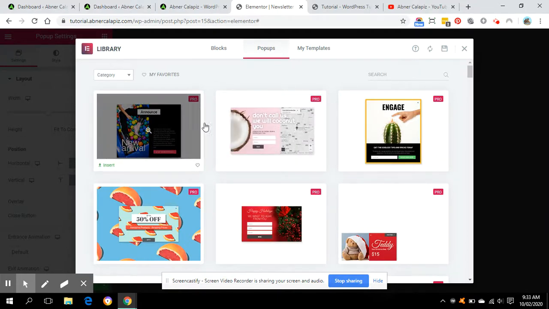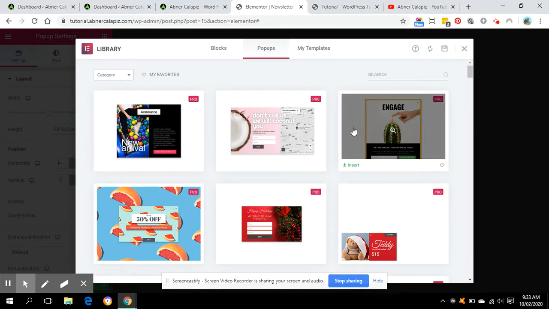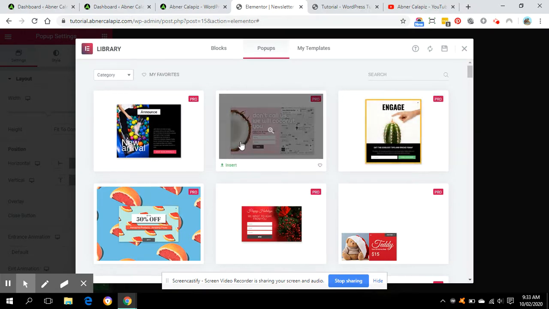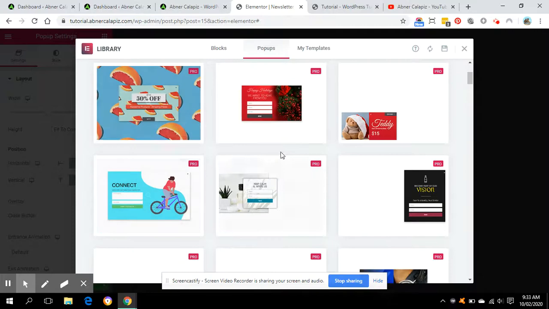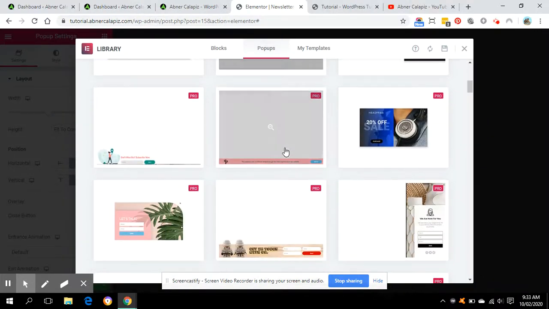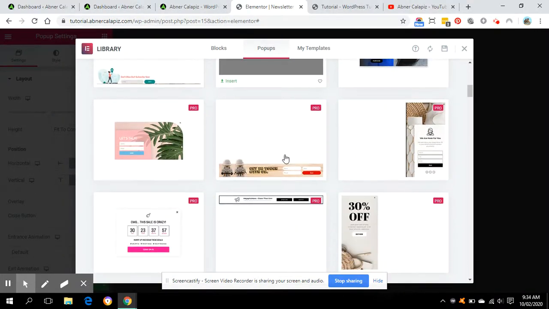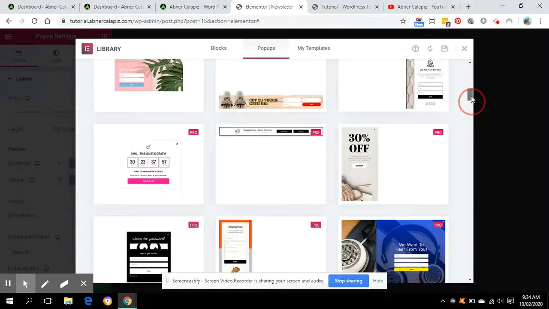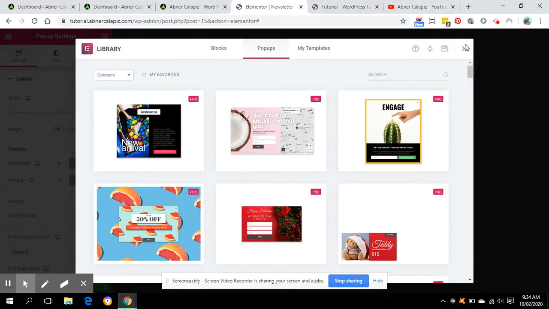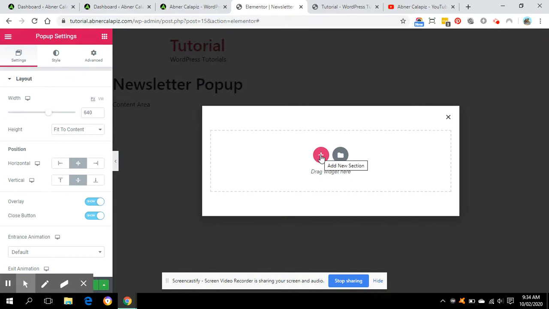you can choose the ready-made templates if you want. Lots of ready-made templates here. Or you can create your own.